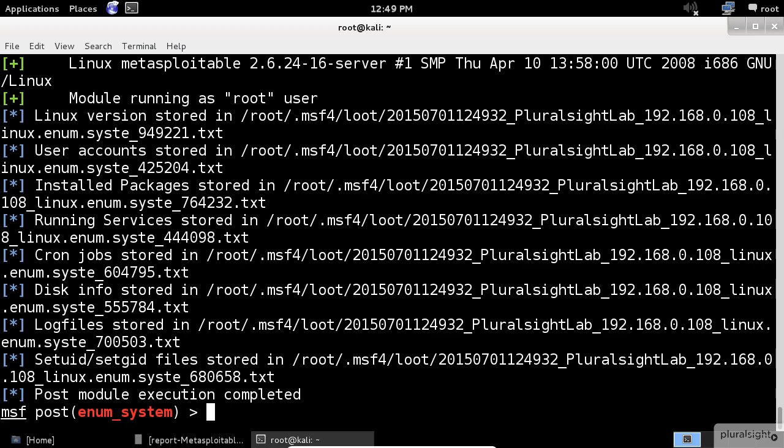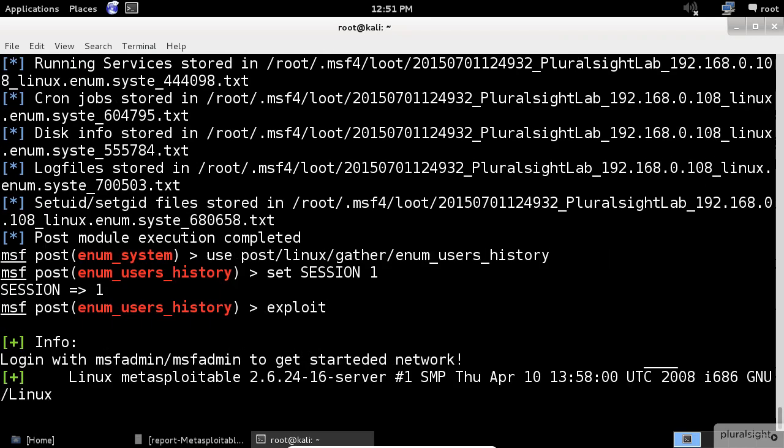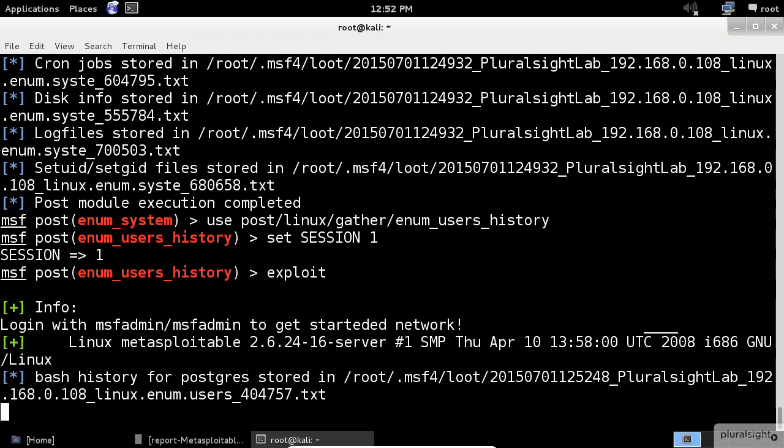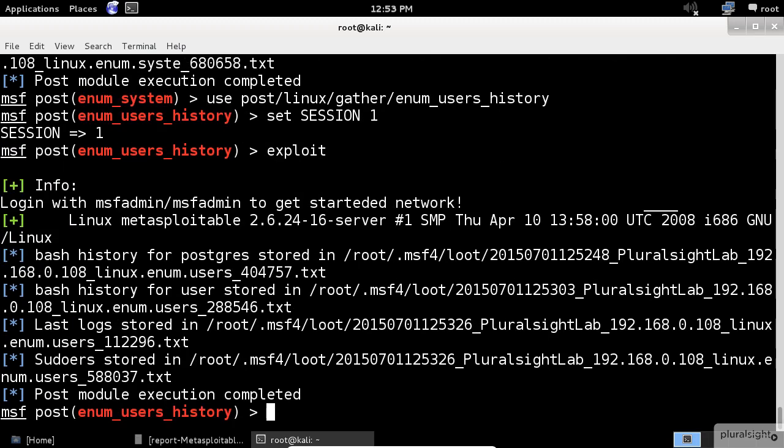In our final module, we will discover information from the user history. Of course, there is a Metasploit module for this as well, that will store this kind of information on our local system. And it's called enum_users_history. Check this out. More findings stored in text files. I love Metasploit.